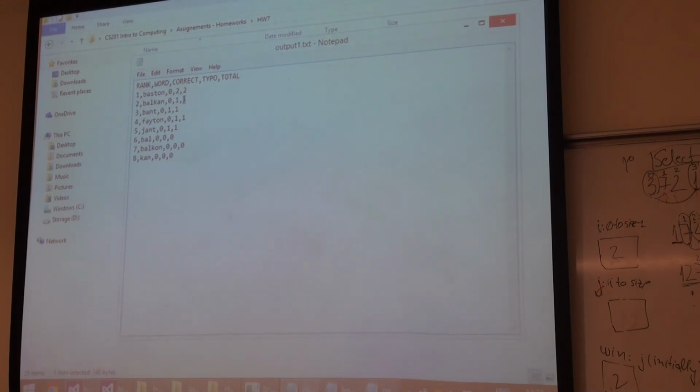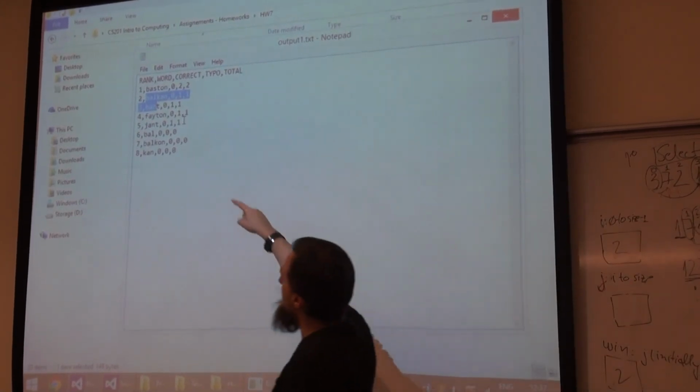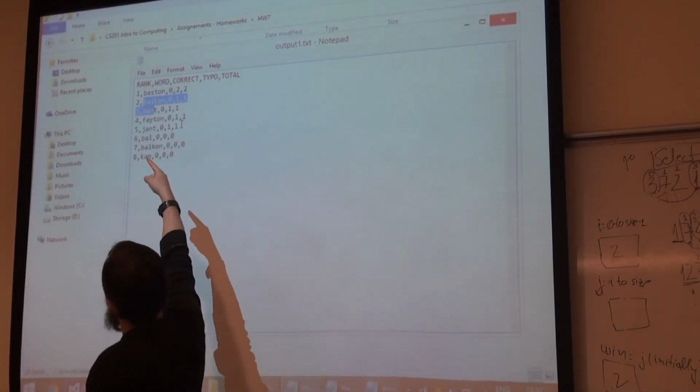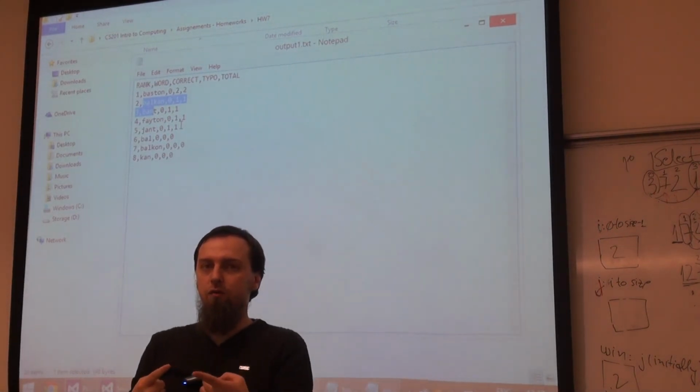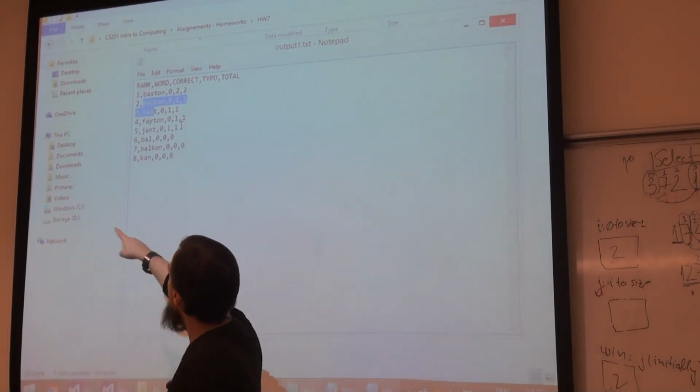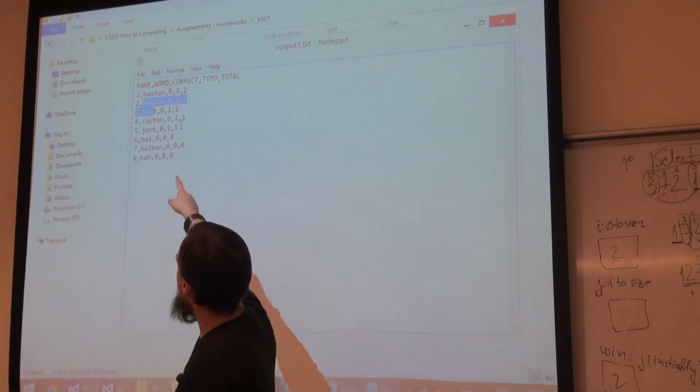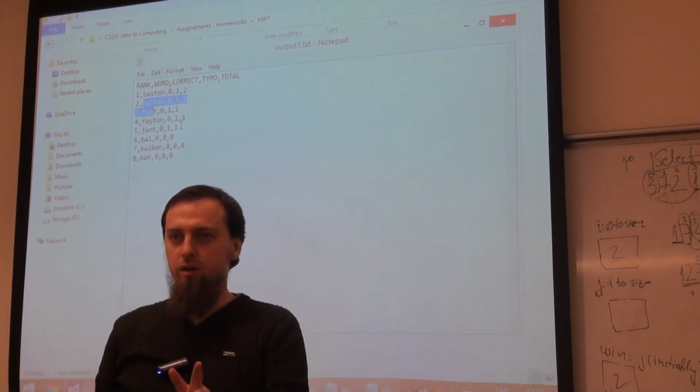But Balkan and Bunt have both of them 1s for the total number of correct and typos. That's why what you are going to do is the following. You are going to sort them in alphabetic order. So if the total is the same, then you sort them in accordance to the alphabetic order. Again, B and B is the same, A and A is the same, but L, lexicographically ordered, is before N. That's why we put Balkan here, okay? And the rank of Balkan is 2. Is this clear or not?